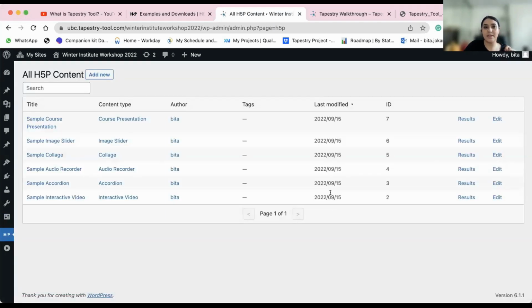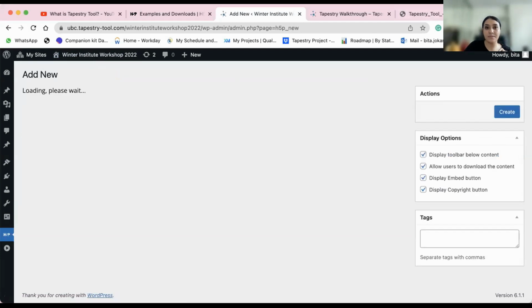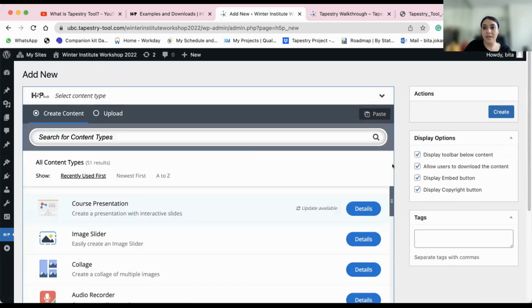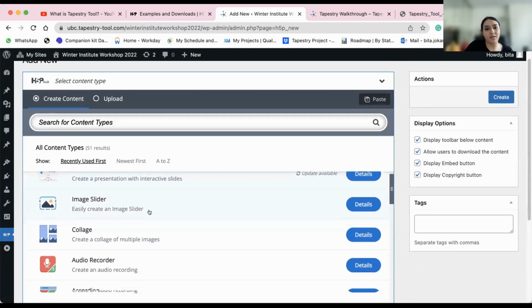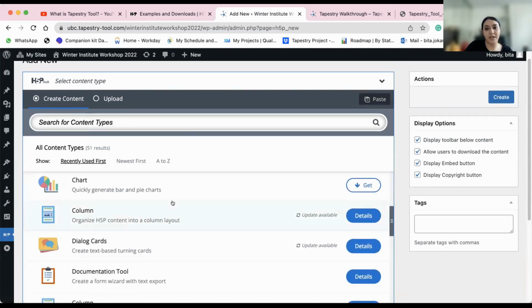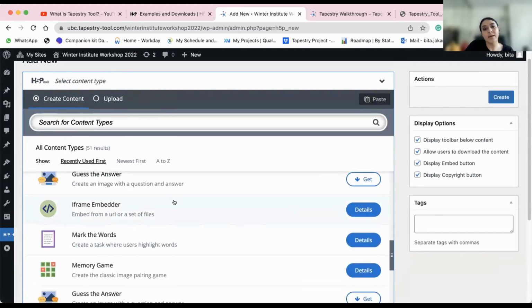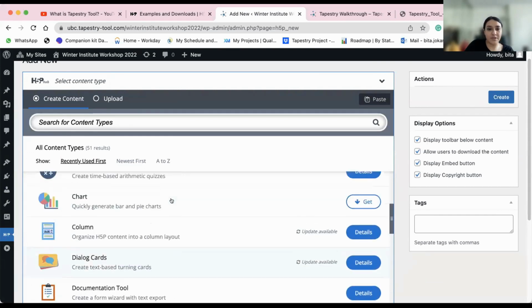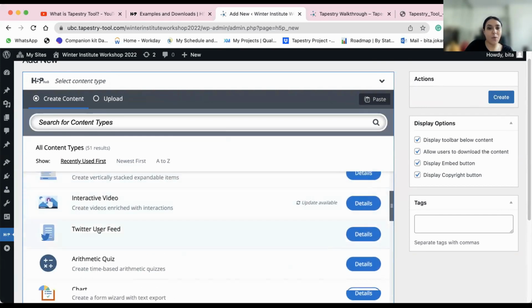As soon as you get to this page, you'll see that there are a few pieces of content that have already been developed here. And we're just going to press Add New to make a new piece of content. Right off the bat, you'll see that there are dozens of different content types here under H5P. But just for the sake of time, we're going to try making just one of them. So here I'll choose an interactive video.